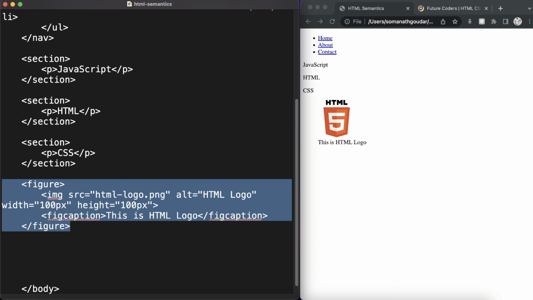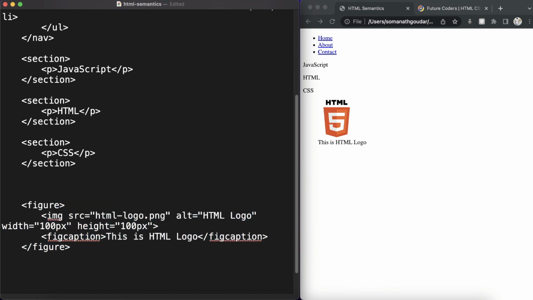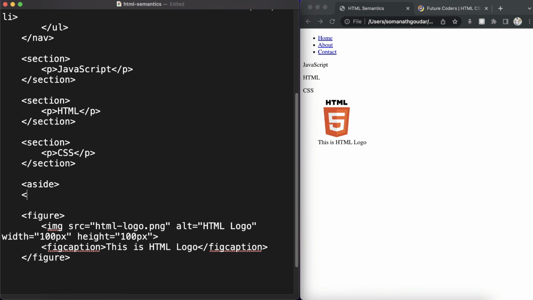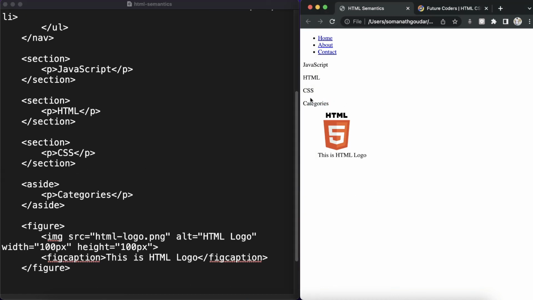We also have one more semantic element called aside. Suppose you want to define something which is going to be on the side of the website, for example on the right side, you can say aside. Inside the aside, let's say on the right side you want to display various categories. Here I will add a paragraph tag. And I refresh. As you can see, there we have our categories.